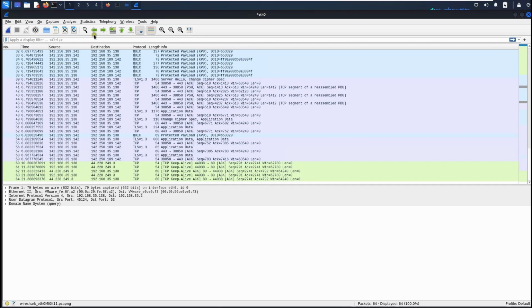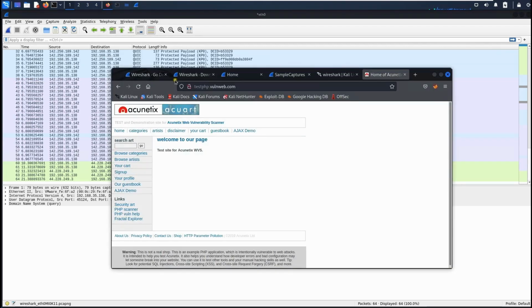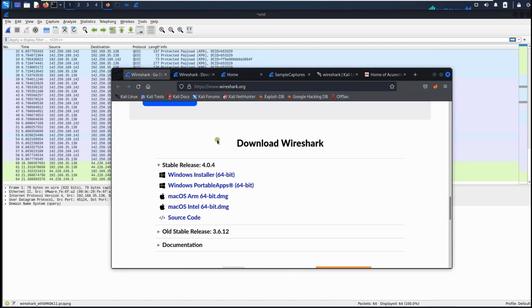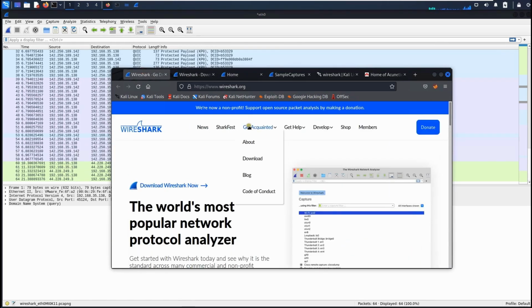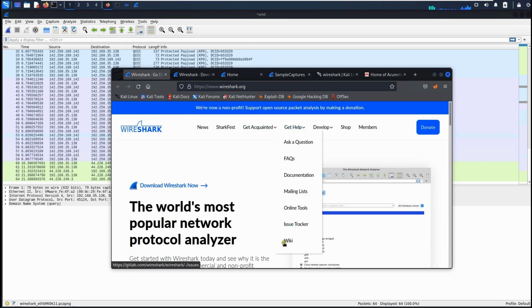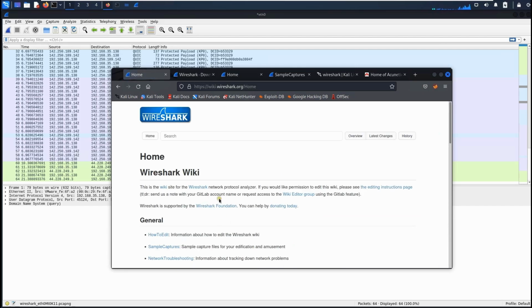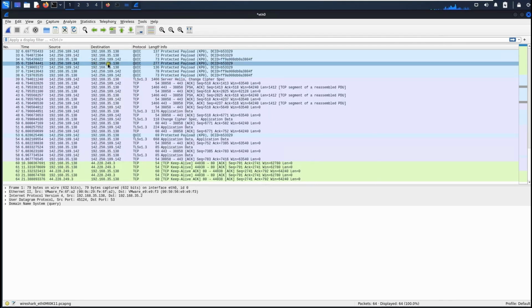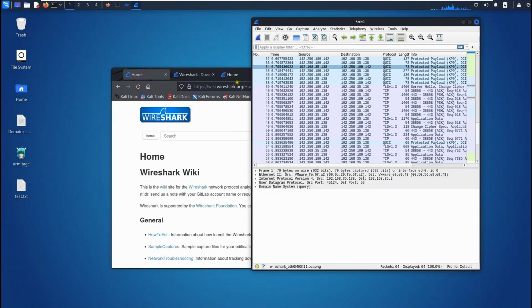All right, so there are a lot of things. If you want to really deep dive into Wireshark, you can go to the Wireshark wiki. You can just click here, and as I told you, once you click on the wiki, you can literally search from here and find a lot of things. Also, while we're doing this, I want to show you one thing.